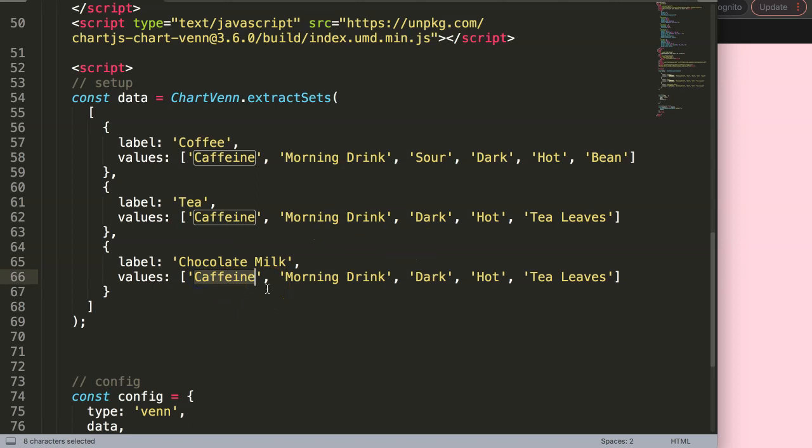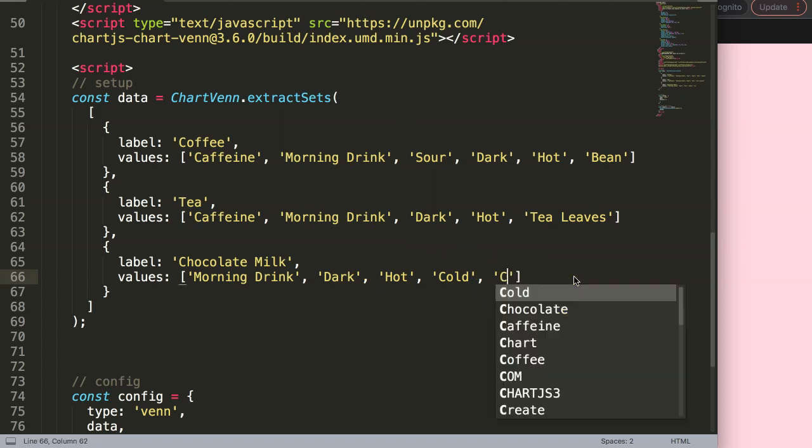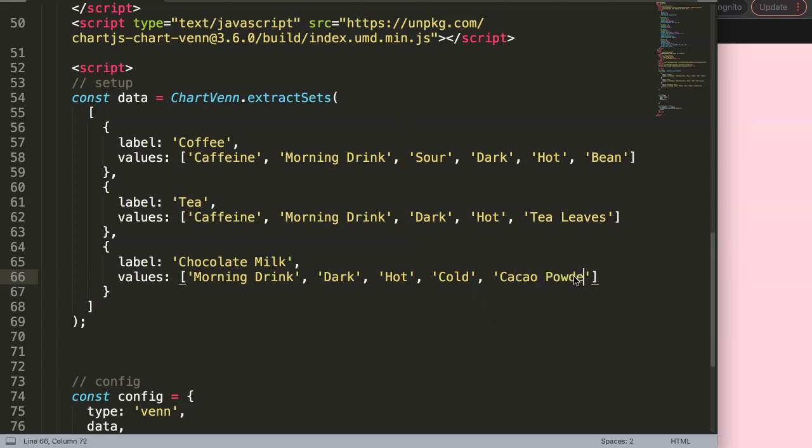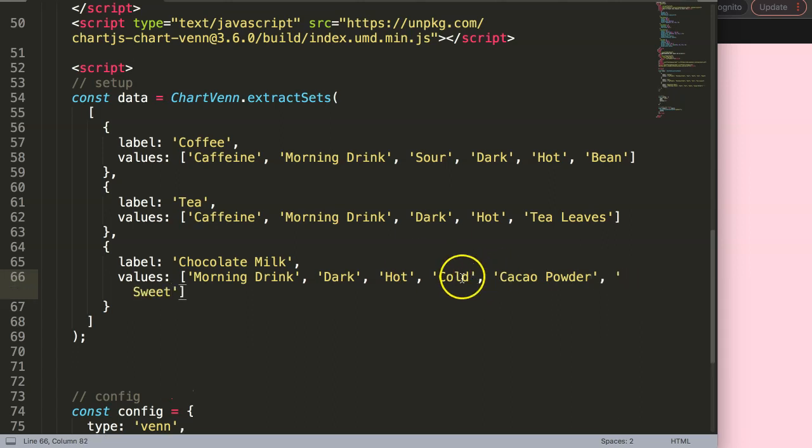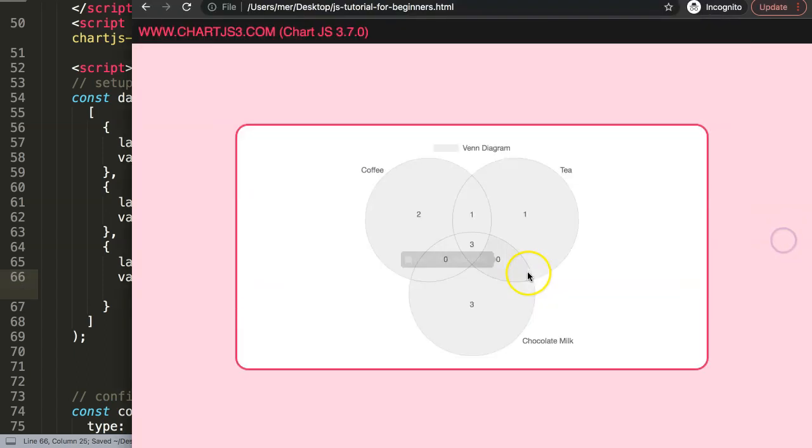I guess it's not caffeine, so that's the one we can exclude. Morning drink acceptable. Dark, that's okay. That's acceptable as well. Hot or cold. Of course, you might say with tea as well, and coffee same as well, but for now, just for demo purposes, this one is basically cacao powder. What could we have here? Sweet.